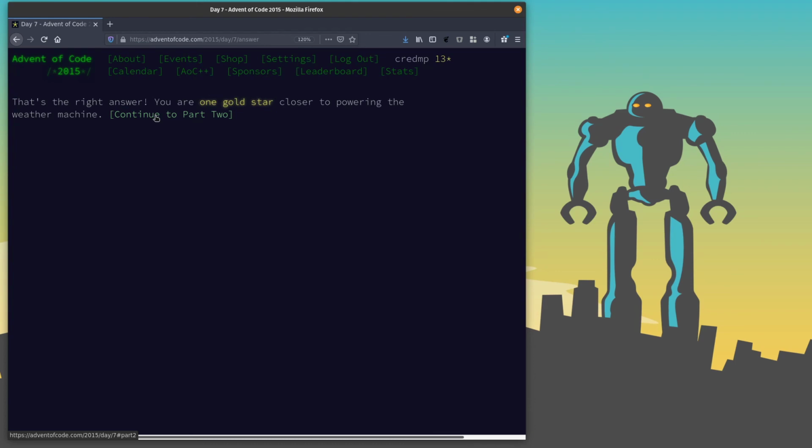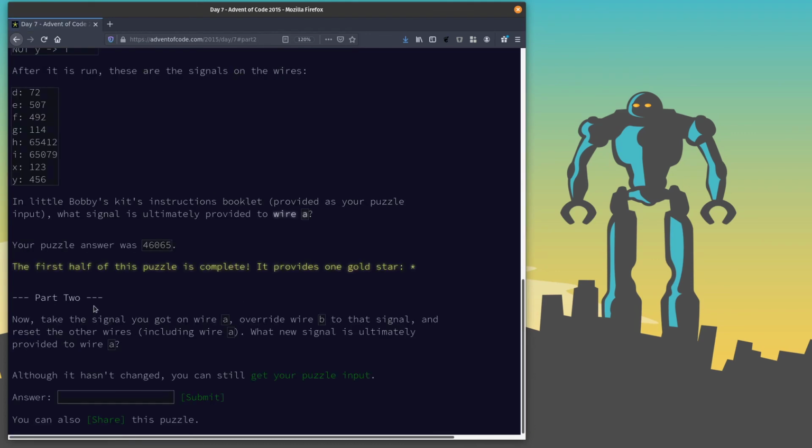Let's take a look what Santa has in store for number 2. Part 2. Now take the signal you got on wire A, override wire B to that signal, and reset the other wires, including wire A. What new signal is ultimately provided to wire A? Okay, so we need to build our circuit, set the value of B to that of A, and then recalculate everything again.